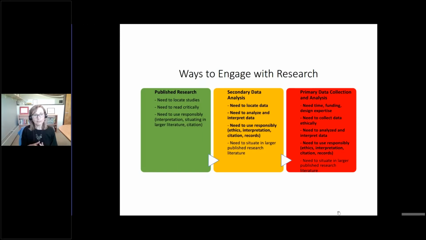So last week I talked about how there's different ways to engage with research. One way, and I've got them colored the same colors as a stoplight, just to give us that same sense of caution. Green light, excellent, everybody go. So this is published research. You need to be able to engage critically and thoughtfully with this research, but the risk level is fairly low.